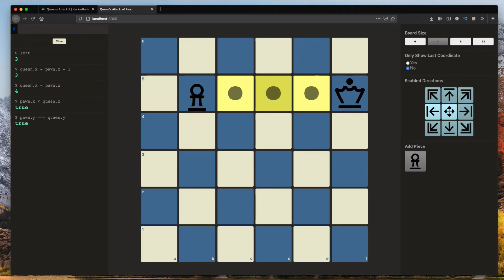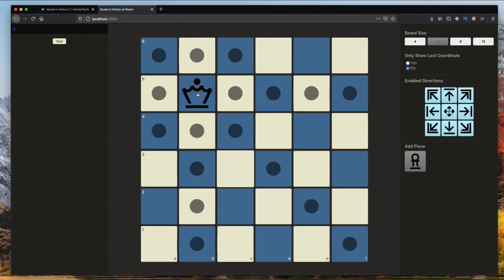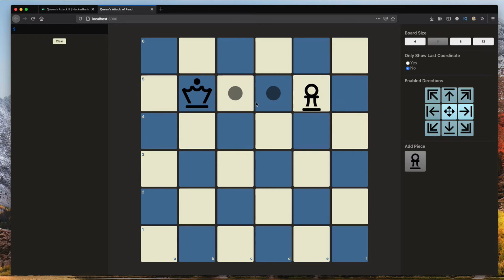Okay. Cool beans, man. This is coming together, so let's do the same thing again. I'm going to refresh the page to get rid of the pawn. I'm going to put it where we're only looking at the right. Let's drag a pawn, put it right here. How do we know that we're attacking 2 to the right?